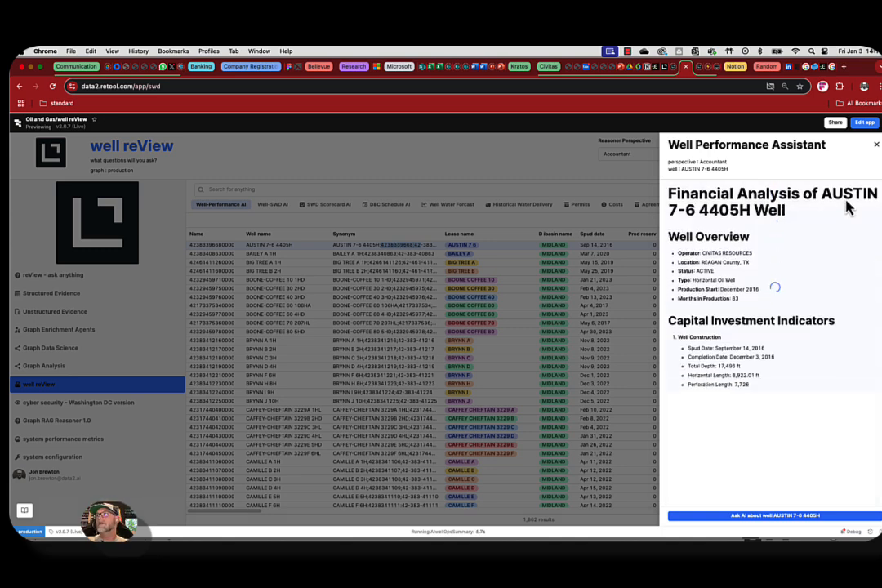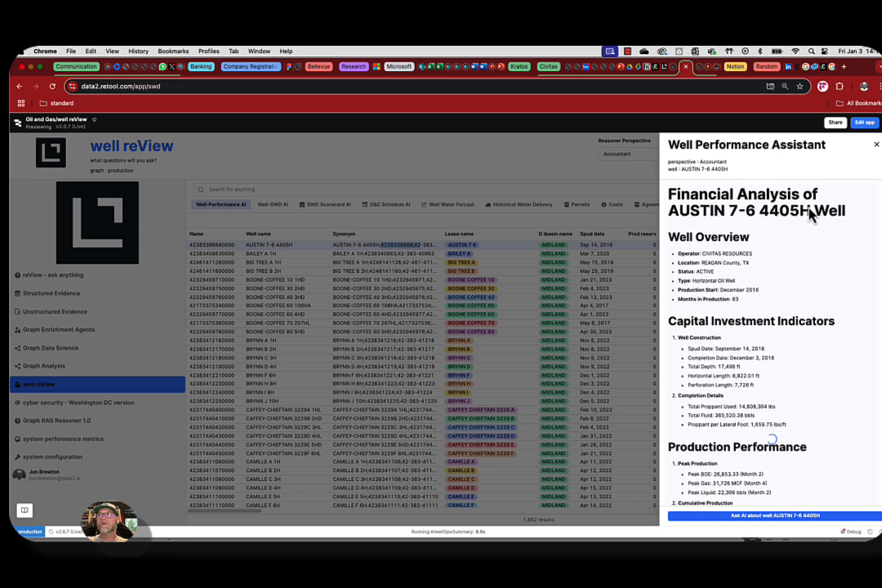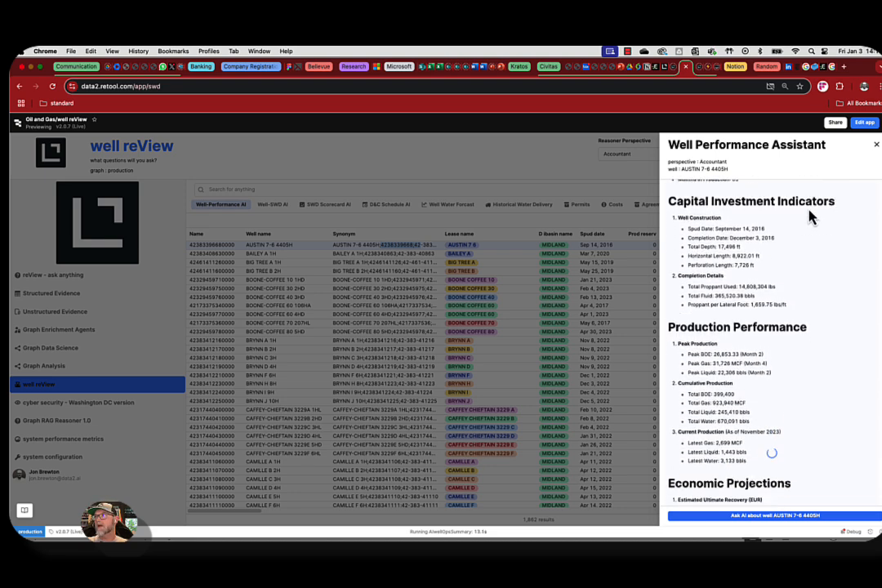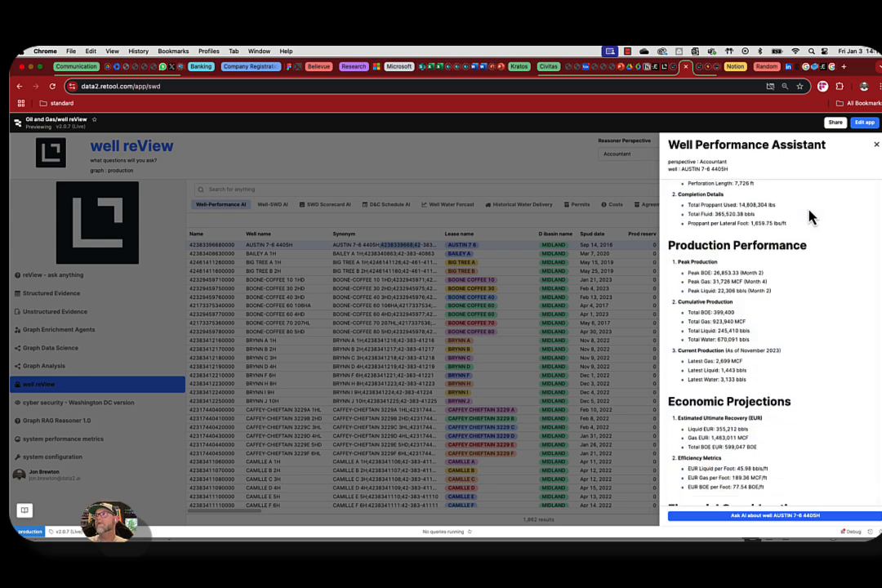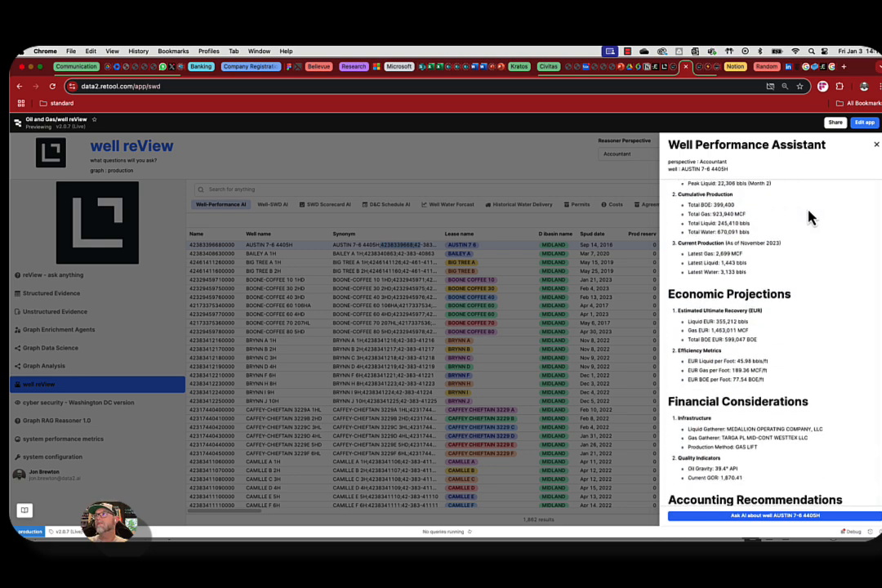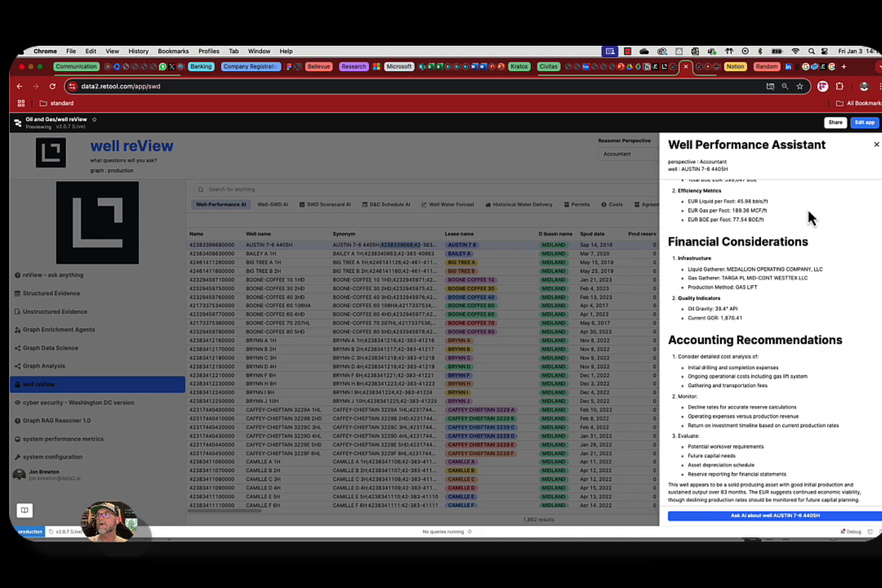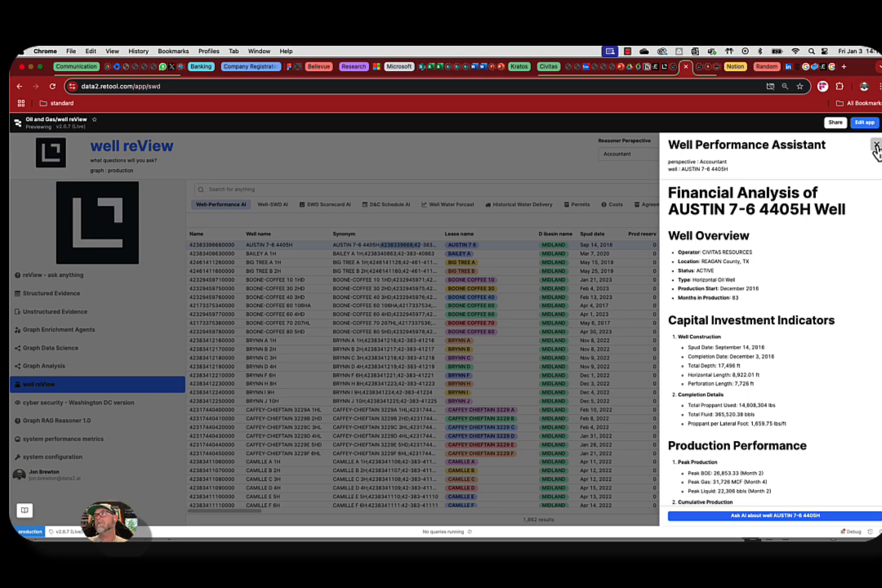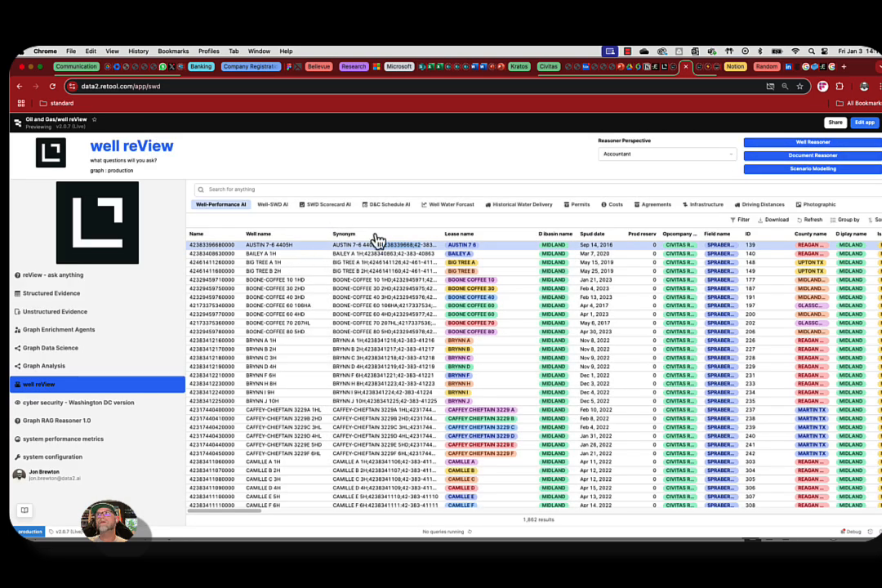And now we're getting some of the same summary statistics, but now it's being repackaged in a sort of different way. Now we're saying, like, what were the investment indicators? How did we complete this well? What's the previous performance? What's the EUR left in place? What are the efficiency metrics? What are the financial considerations? And how an accountant should sort of look at this information environment. So again, that's the same well. So we're just leveraging the same information in a different way to model a perspective that's associated to the person or the user that's engaging with this data.